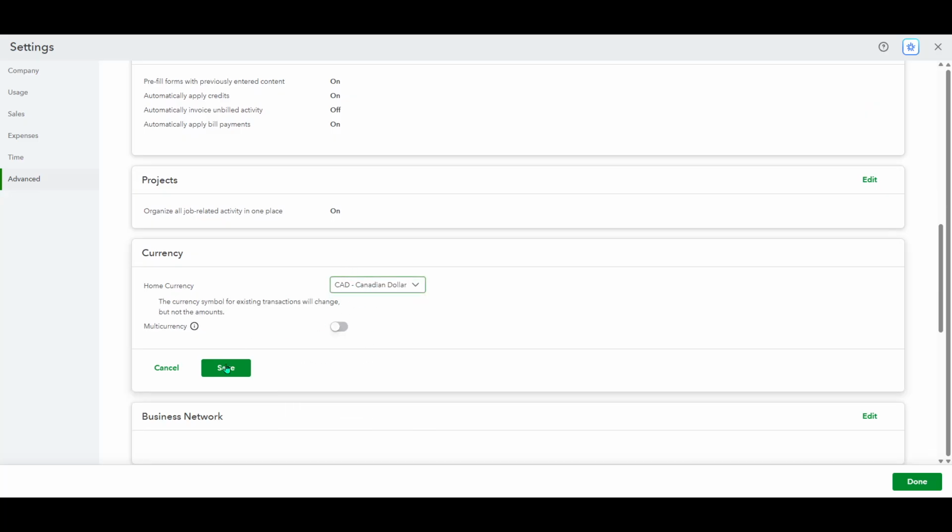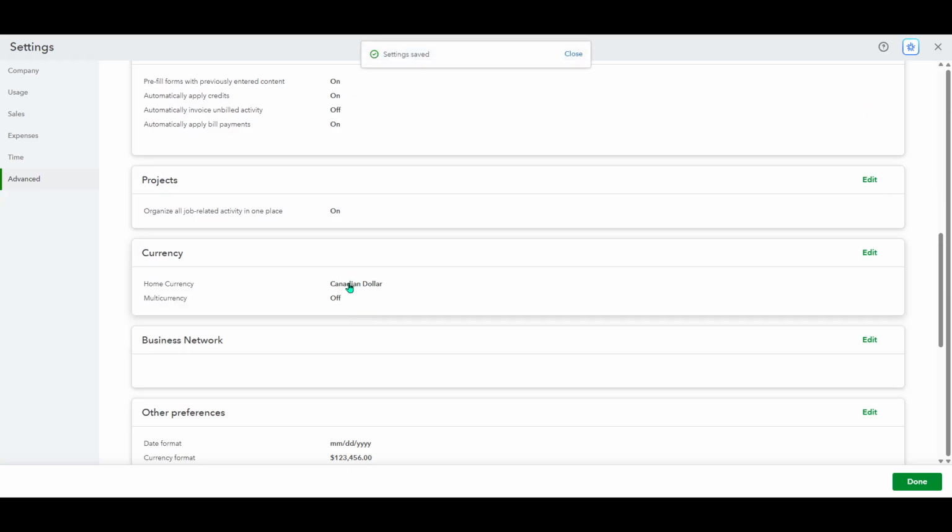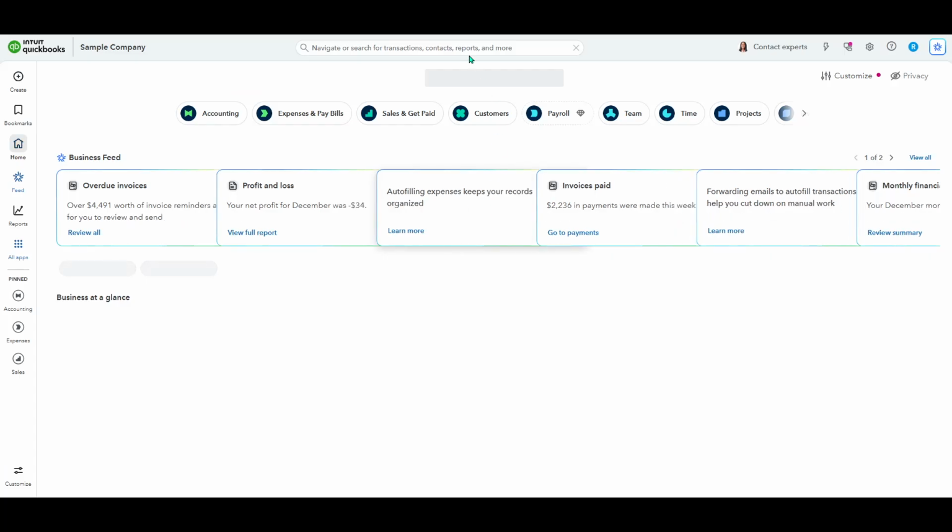To recap, open the gear icon, go to Account and Settings, head into the Advanced tab, edit the currency section, and choose CAD. That's all you need to align your QuickBooks Online file with Canadian dollars.